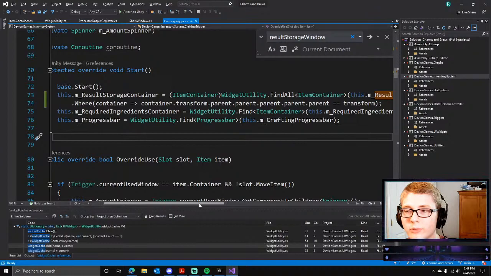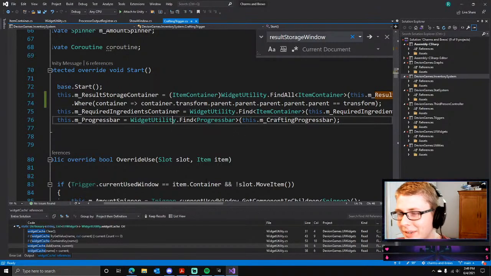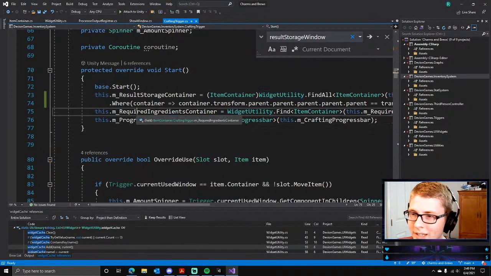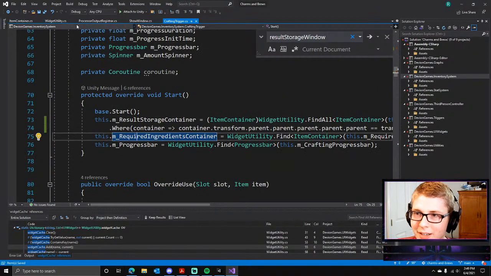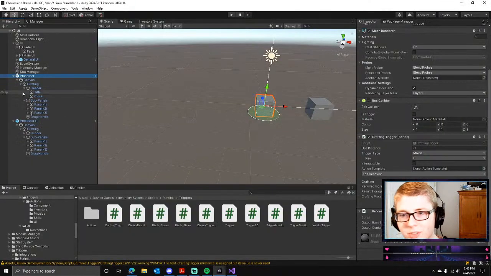the crafting area is part of a child, a nested child of the object. Which is just way more complicated than it needs to be, but I think this works. I think this works. Okay, so I can get rid of. Okay, so let's see what happens.